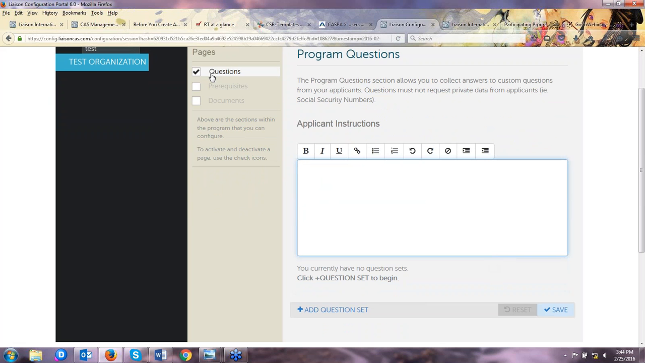But if you do check this box off, you do have to make sure you actually add questions, because if you turn this on and do not add questions, that makes this section required for applicants to fill out, but you've given them nothing to answer. That can cause problems in submitting their application. So if you do activate the page, make sure you are entering information for them to fill out.